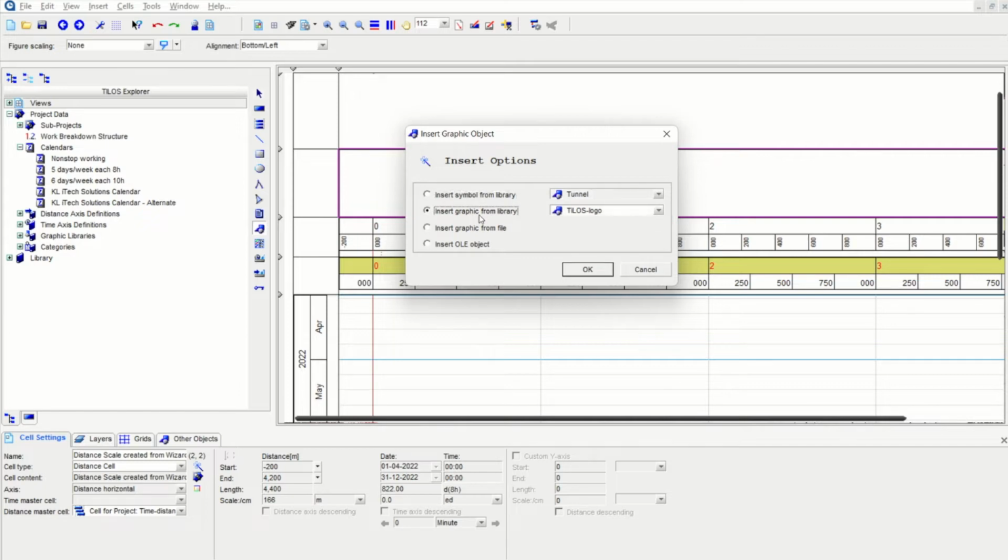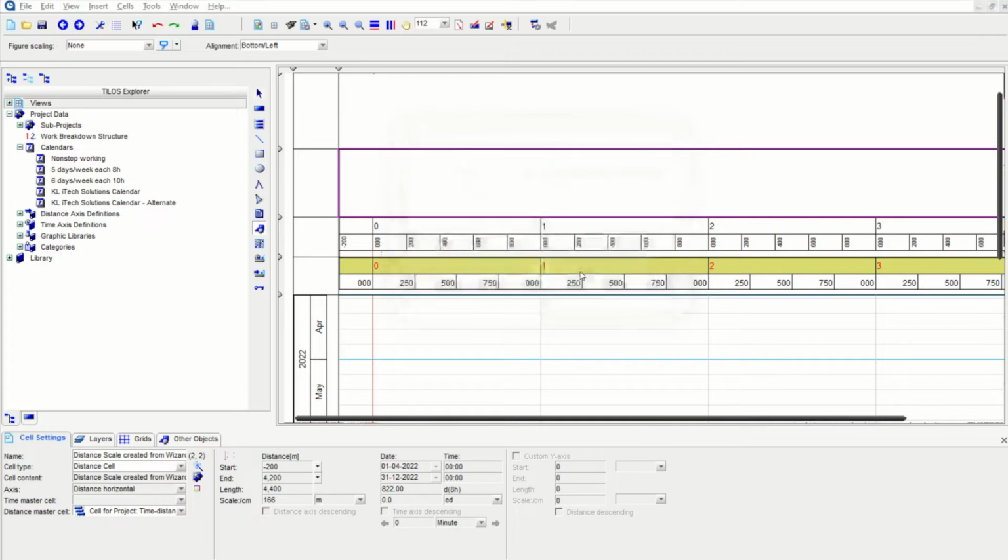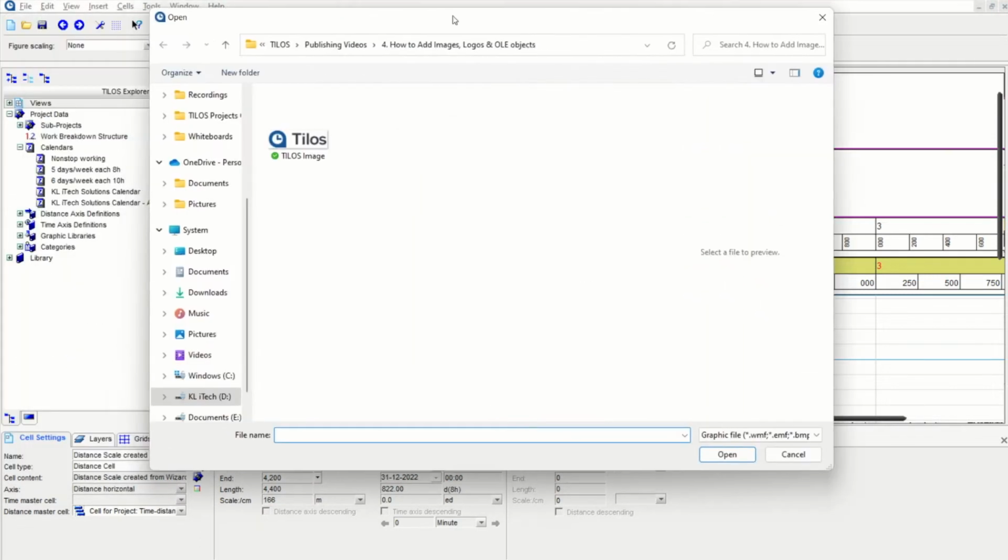All the options are available on the left hand side in our library option, where these are default options like a graphic object or a symbol. These can also be edited. For example, you can see the TILOS logos are available by default inside. In this video, we are going to see how to insert a graphic object from a different file. So first I'm selecting OK, and a dialog box appears where we can take an image.